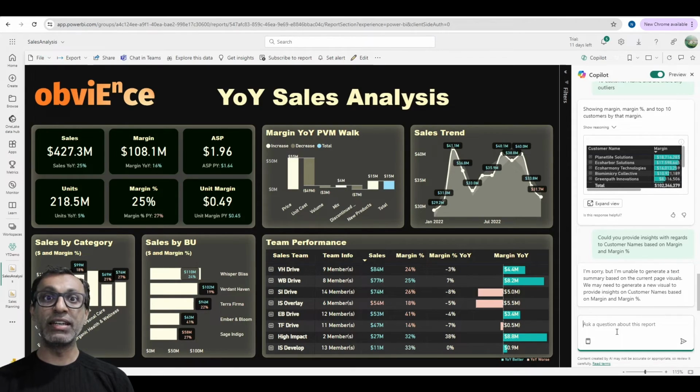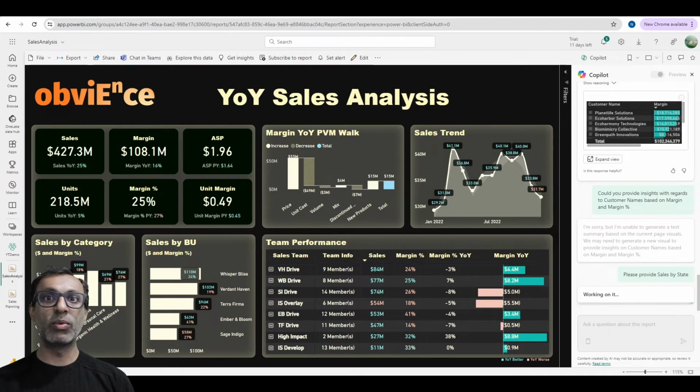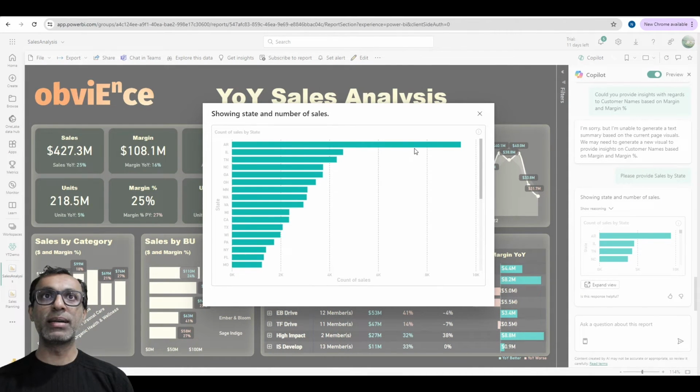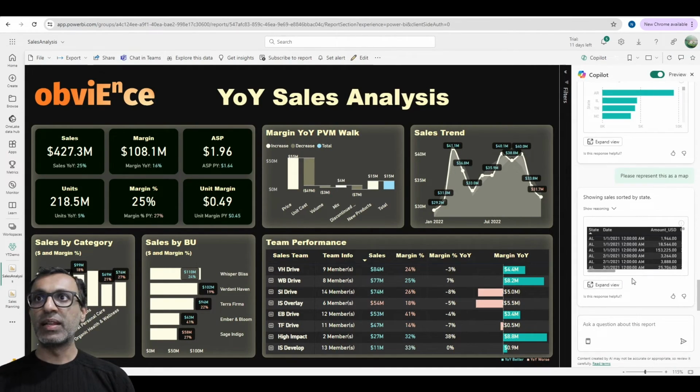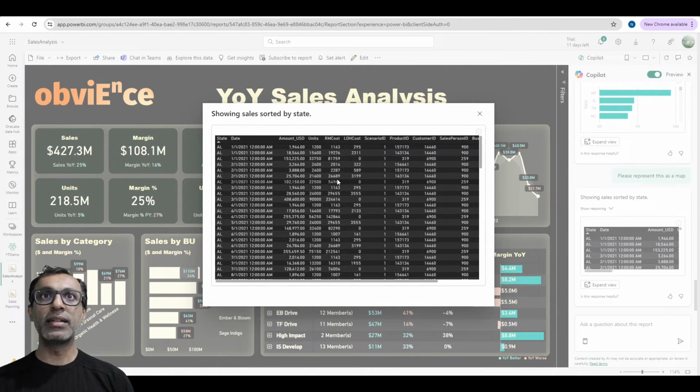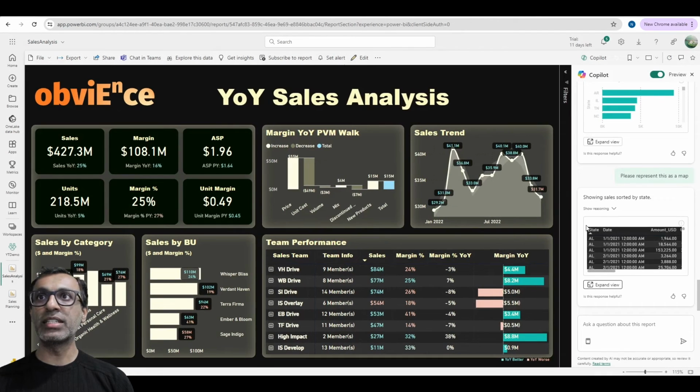I want to see if it's able to provide me a visual based on state. So let's say, please provide sales by state, and I want to see what it comes back with. Okay, so it did come back with a chart. Let's say, please represent this. Well, yeah, it just put this as a table, not as a map as I expected. Let me try to re-ask this.